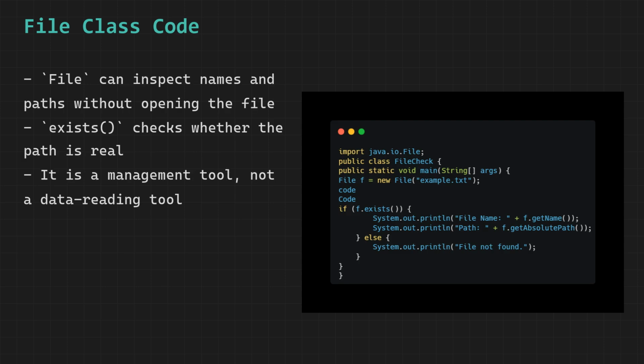Let us walk through this code step by step. We have one class called FileCheck, and inside the main method we are using the File class to locate and inspect a file on disk without opening or reading its contents. The first thing we do is create a File object called f and pass the path example.txt into the constructor. This single line does not open the file, does not read anything from it, and does not even check whether it exists yet. It simply creates a File object that points to that path on the file system. Think of it as creating a label that says look at this location.